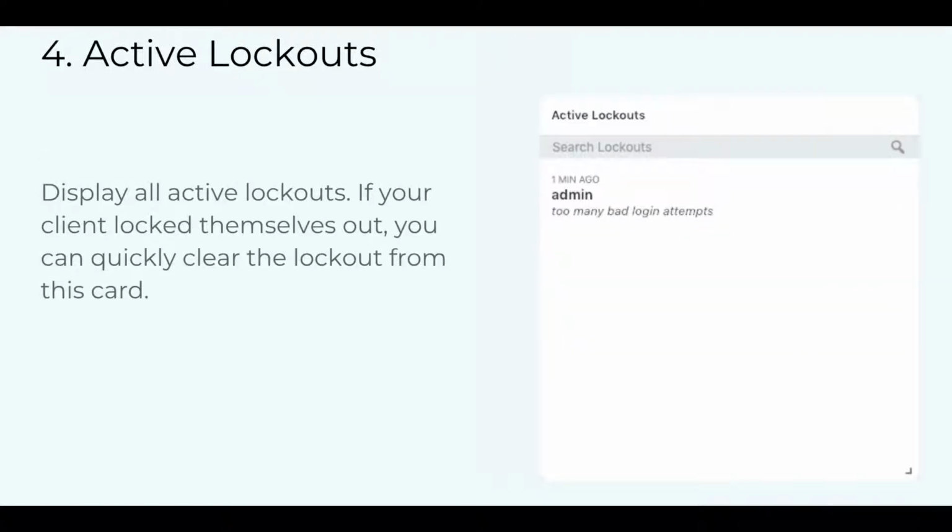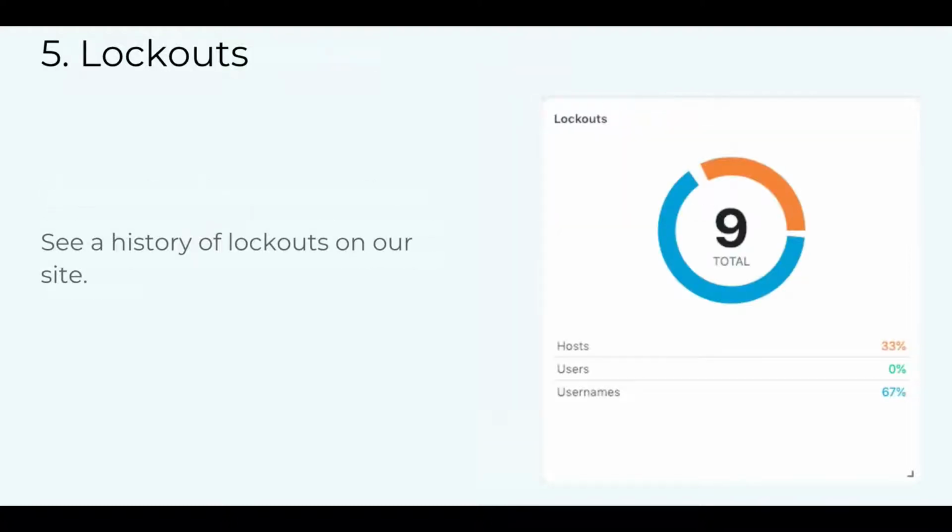Now, the next card is going to be your active lockout. So if you have any active lockouts, you'll see them right here on this card, and it'll also be an easy way for you to go in there. You click on the lockout and you'll be able to clear it. And then we also have a Lockouts History card, which will show you the history of your lockouts on the site, and then give you more information about what percentage of it is a username lockout, and what percentage is a host lockout.